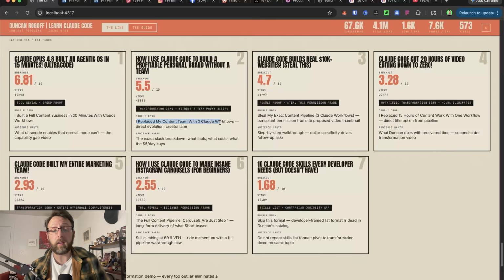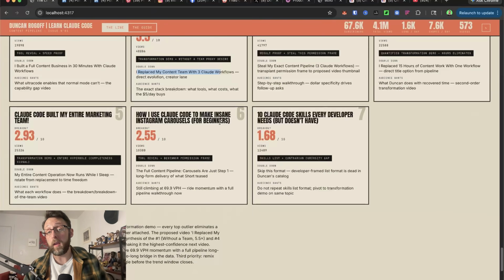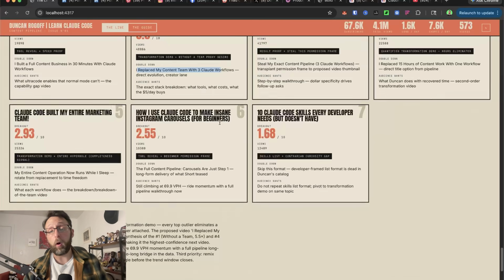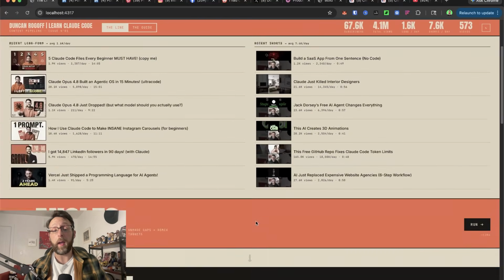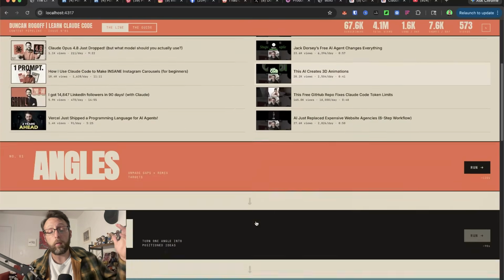I replaced my content team with 3 Claude workflows. And so there are a million ideas for content. So take your pick. And when you're done, after you have all of your ideas written down, you can just click run it back, clears everything out, and starts you over from the top.